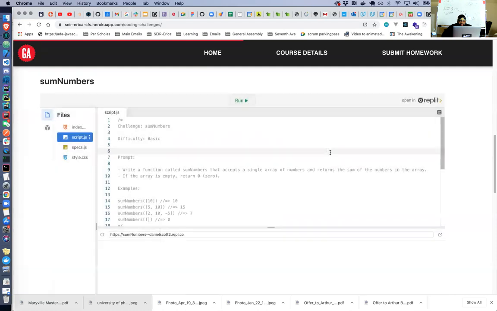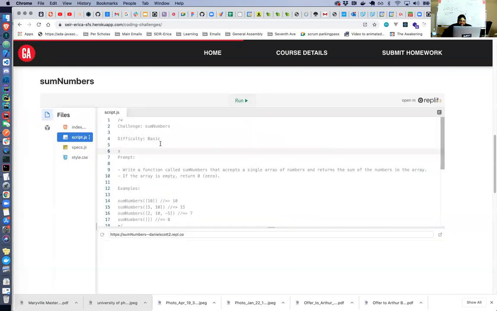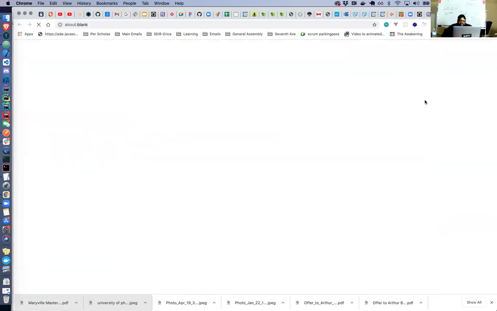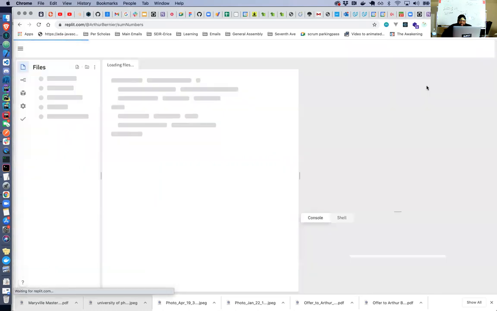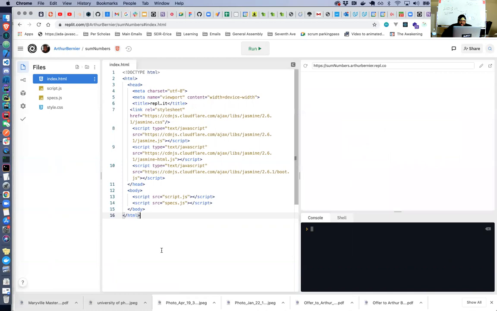Why is it giving me this problem here? Interesting. Let me just open it over here, and that's fine. And I will go ahead and I'll fork it. And I'll go ahead and fix that button problem probably for you before you actually have to use it.